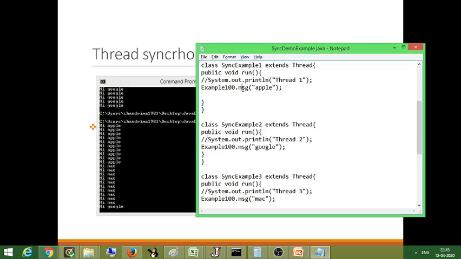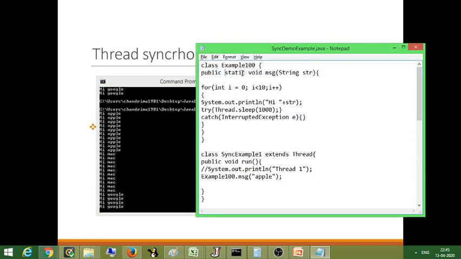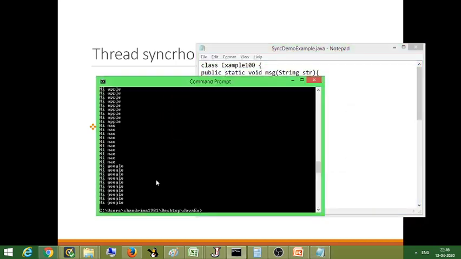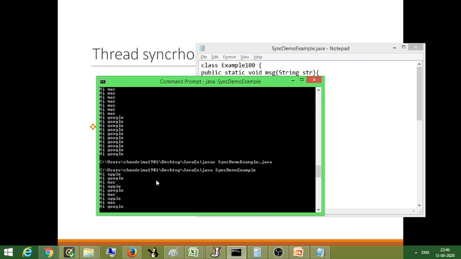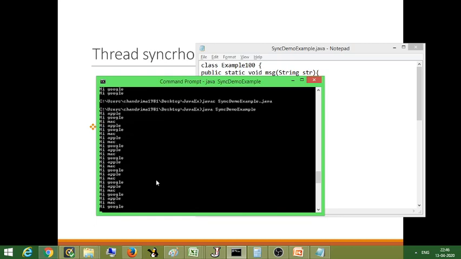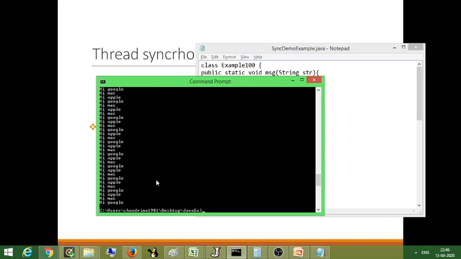And if you do not use this synchronized method here, delete it and just wait for the output to be finished. It is finished. Now you can save it once again. Let's compile it once again, run it once more. Look, all threads are accessing at a time. So you understood the difference between the synchronized method and non-synchronized method. Clear now? So this is about thread synchronization.